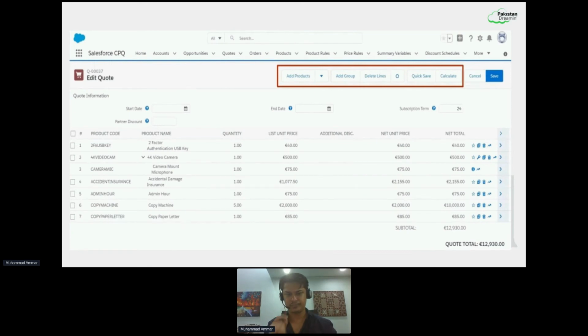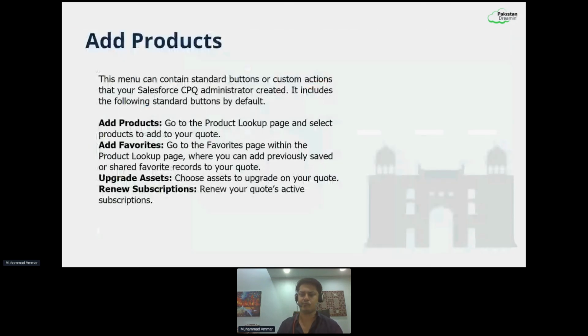Well, this is how your quote line editor would look. As you can see, you have these standard buttons: add products, add group, delete lines, quick save, calculate. These are the basic buttons that you get out of the box. And in the layout that you can see, you have product code, name. This is the basic product quote drawer that you can see. And this is how you manage your quote.